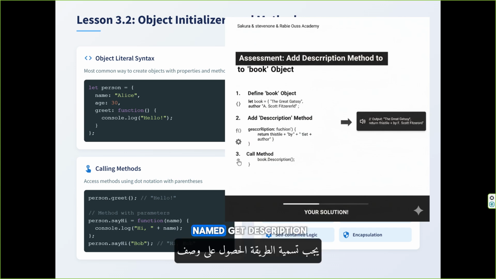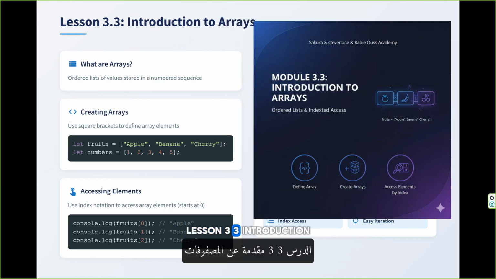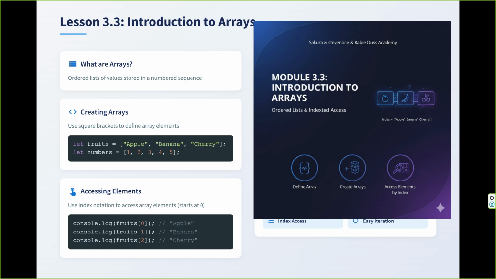For your assessment, add a method to the book object from the previous lesson. The method should be named getDescription, and it should return a string like The Great Gatsby by F. Scott Fitzgerald.